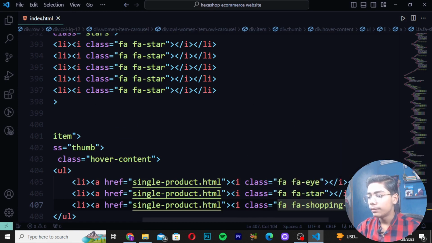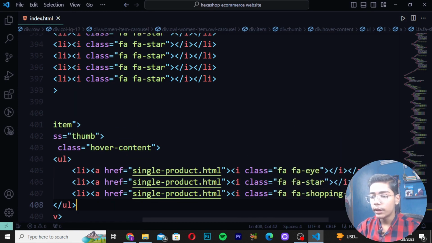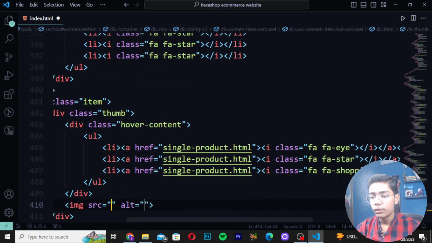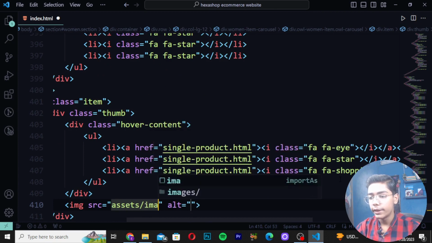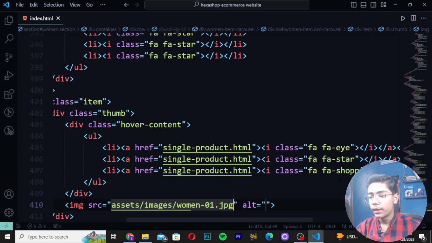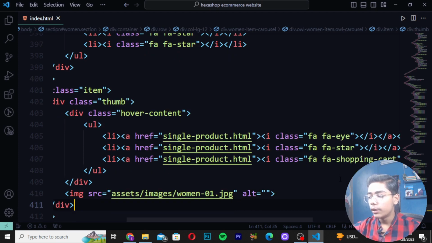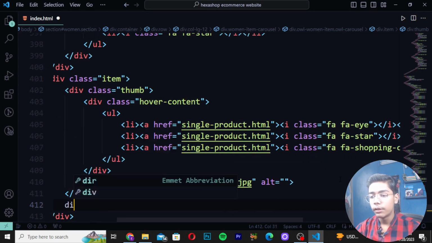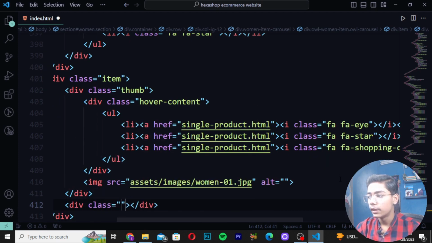Save this file here, and then after doing that, simply move after this ul and closing div. So here I will be using the image as images slash woman1.jpg. Save it here. Then after doing that, simply move after the closing div and write here div class as down-content. So here I will be writing that.